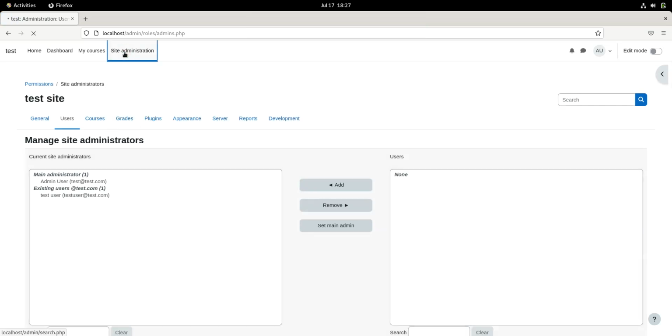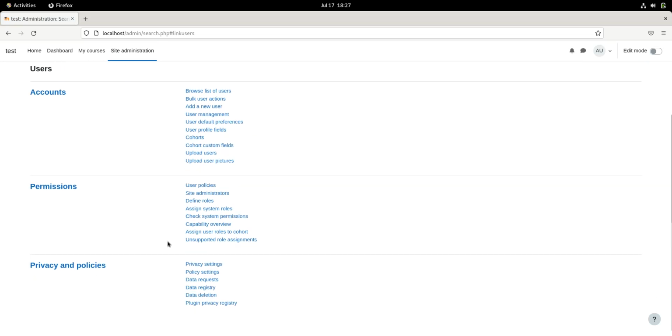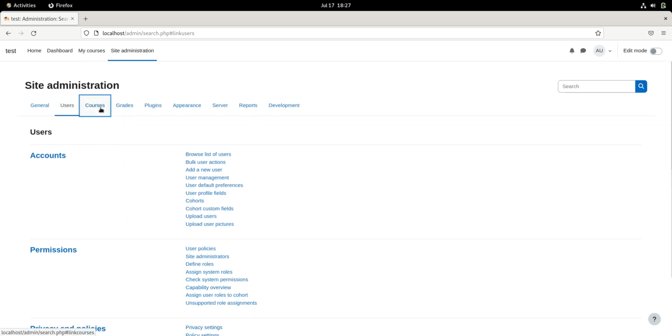So let's go back to our site administration and see what else we can see, which is handy for site admins. Okay, let's click back into users. We can also see we have some privacy options here. Okay, let's scroll back up.